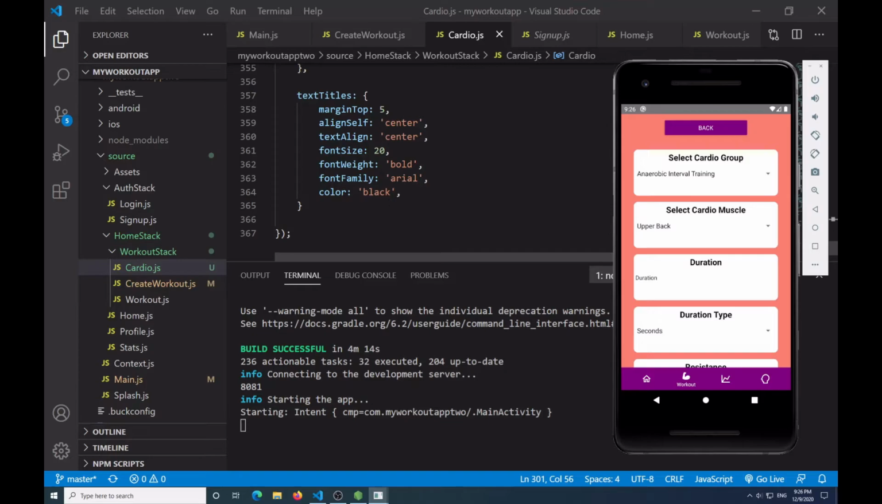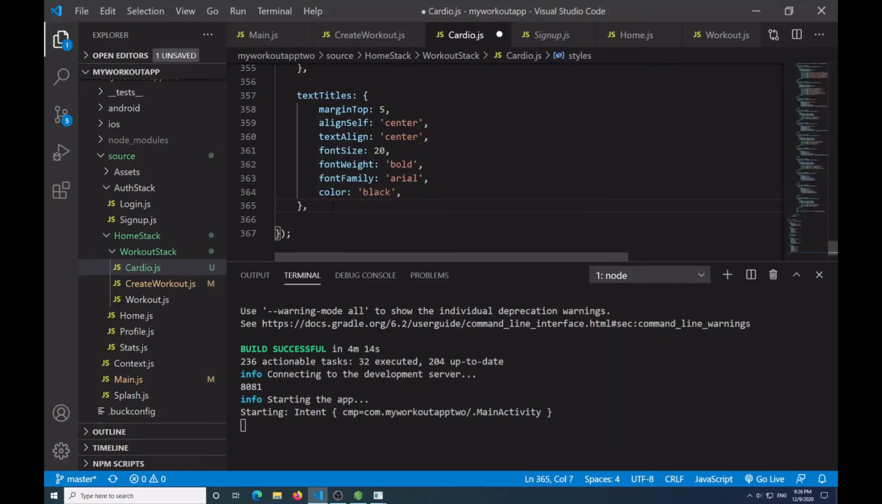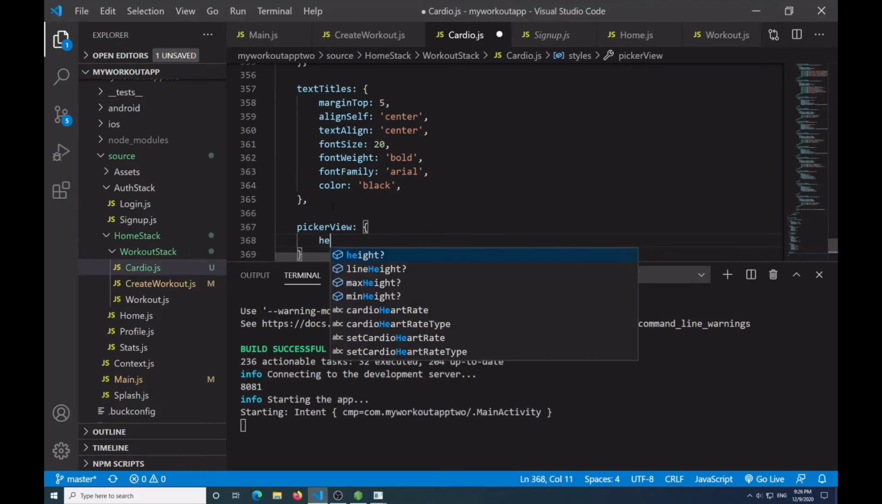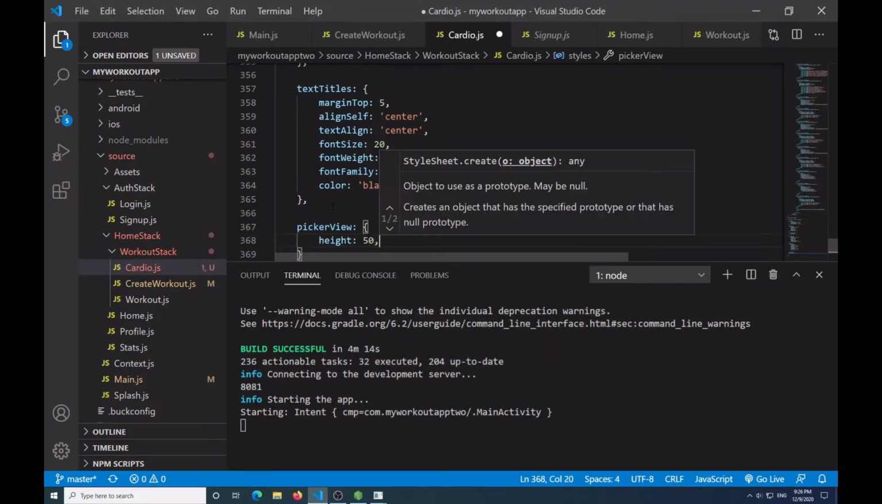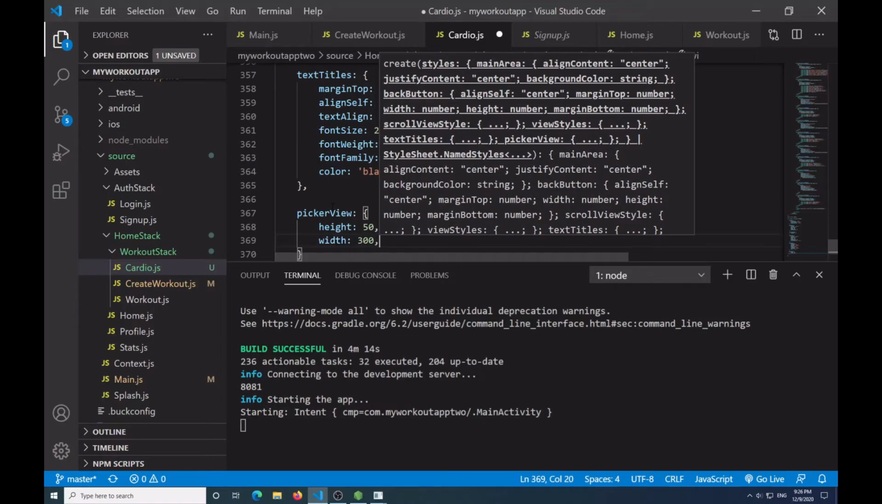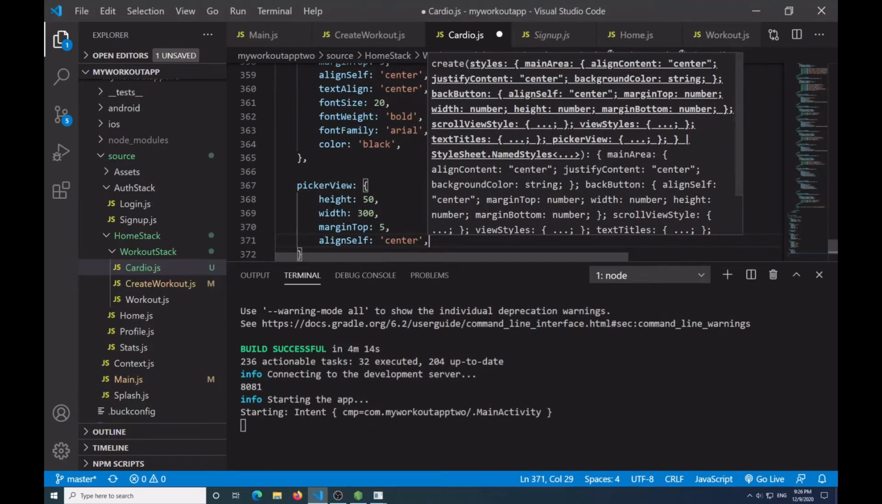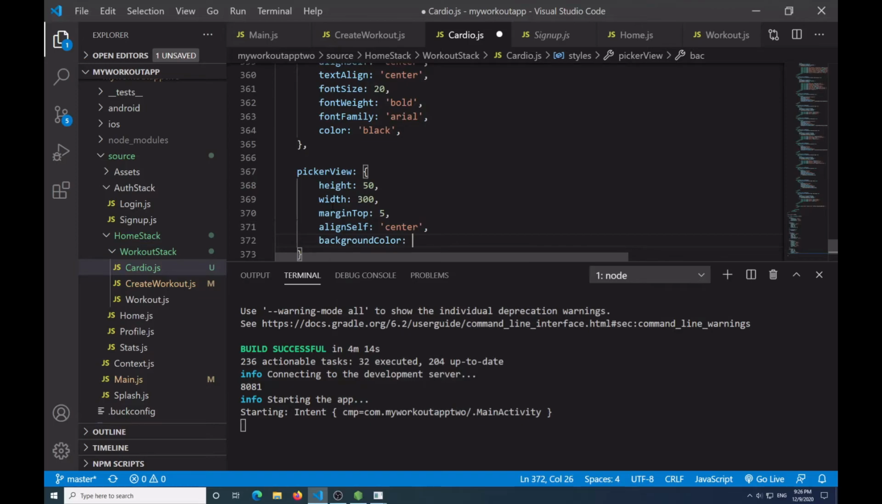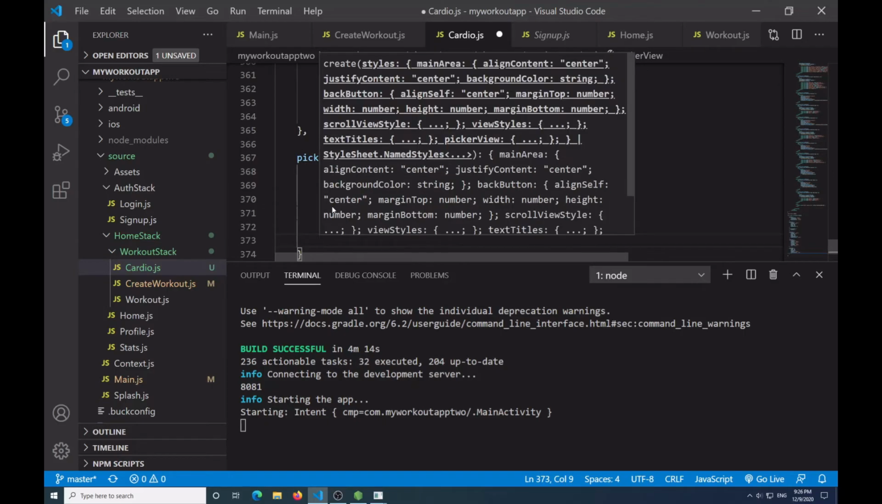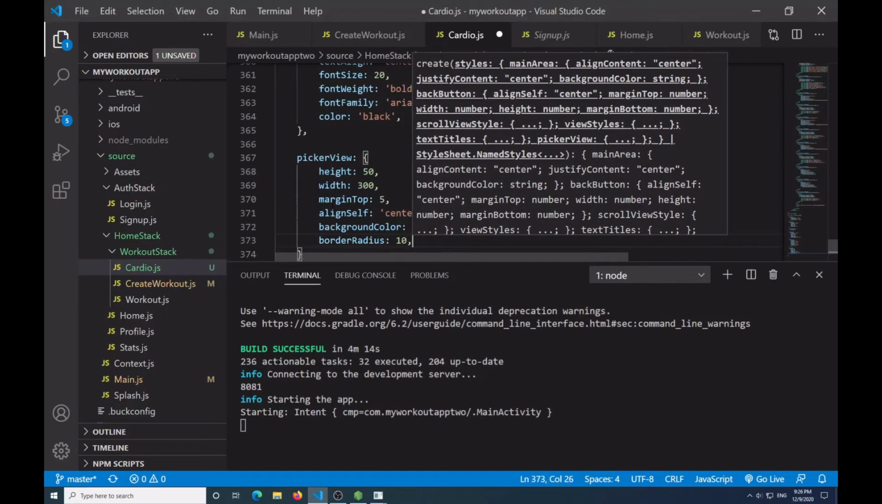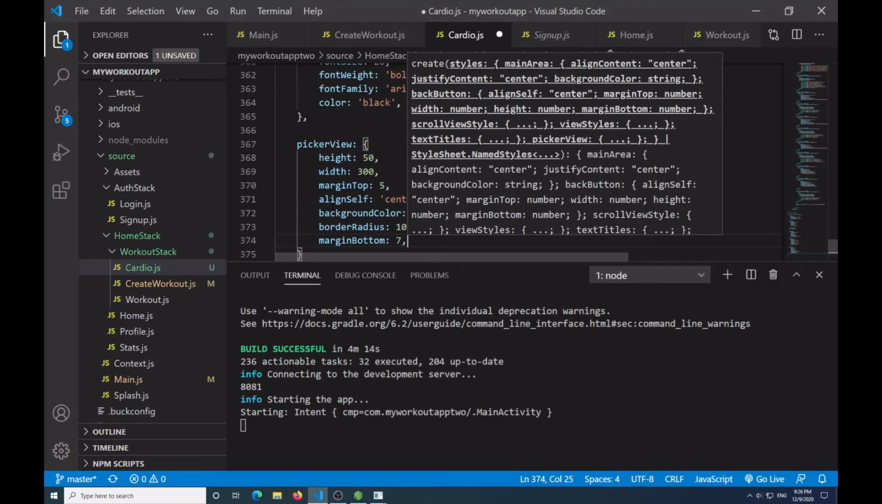And now what I want to do is the picker views. I want to stylize the pickers to be more spaced evenly, so I'll say picker view. And here I'm going to have a height of 50, a width of 300, margin top of 5. Align self is going to be center, a background color of pink, a border radius of 10, and a margin bottom of 7.